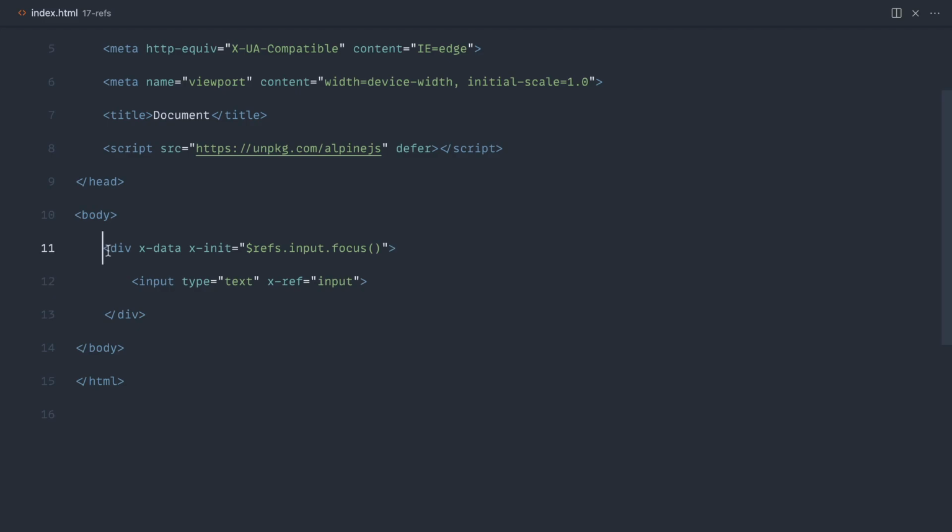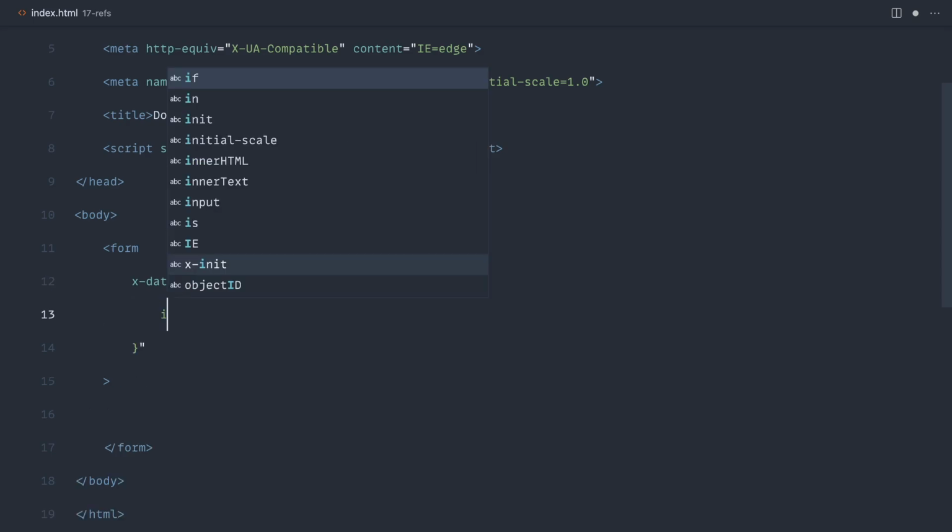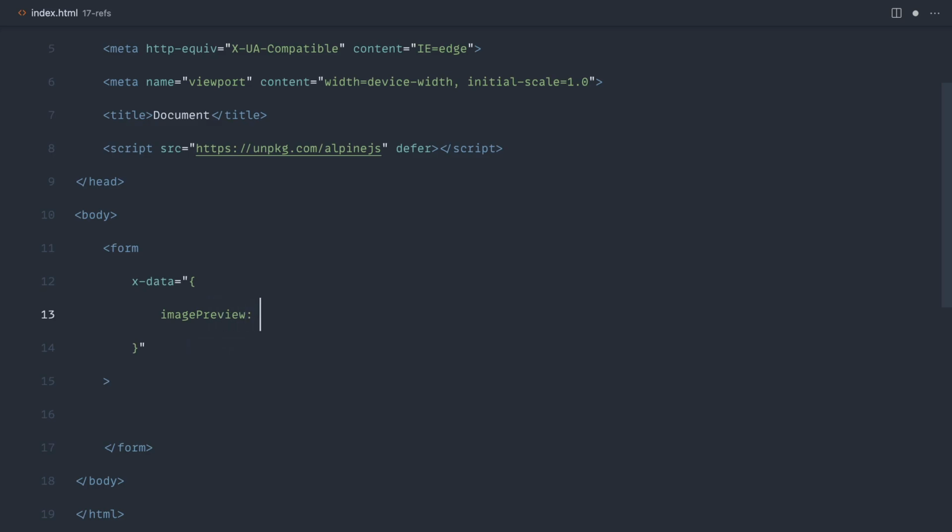So you can use this for pretty much anything, but let's go ahead and look at that example of the image preview, which I think is a really cool example to look at with Alpine. So we're going to create a form here, and let's go ahead and add some data to this to initialize this component. Let's pull this down, and inside of here we want to store the image preview for whichever image we select. By default, that's just going to be null. We can create an input type of file inside of here, and that's going to be where we select that.